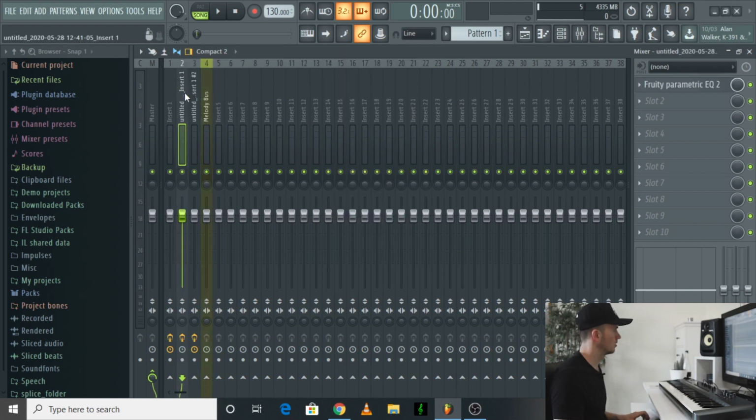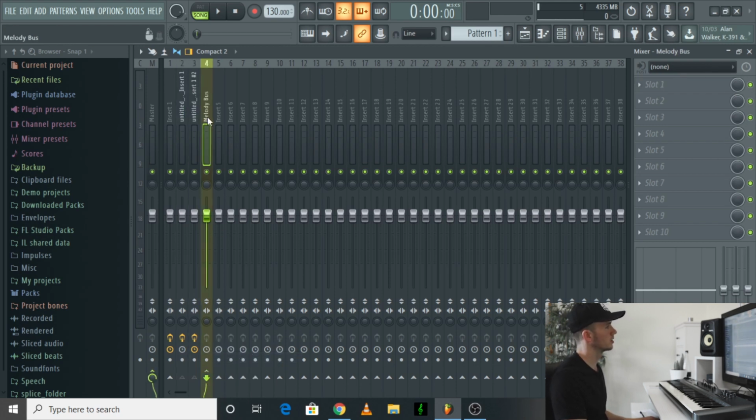And now all I did there was hold Control and click on the first one and then drag it along. So I've got two selected. And then I'm going to come down here to the Melody Bus, right click, and then route to this track only. So that means that these two melodies are going to the Melody Bus. So this bus, when you apply effects, it's going to affect both of the melodies. And then this bus is going to the master.